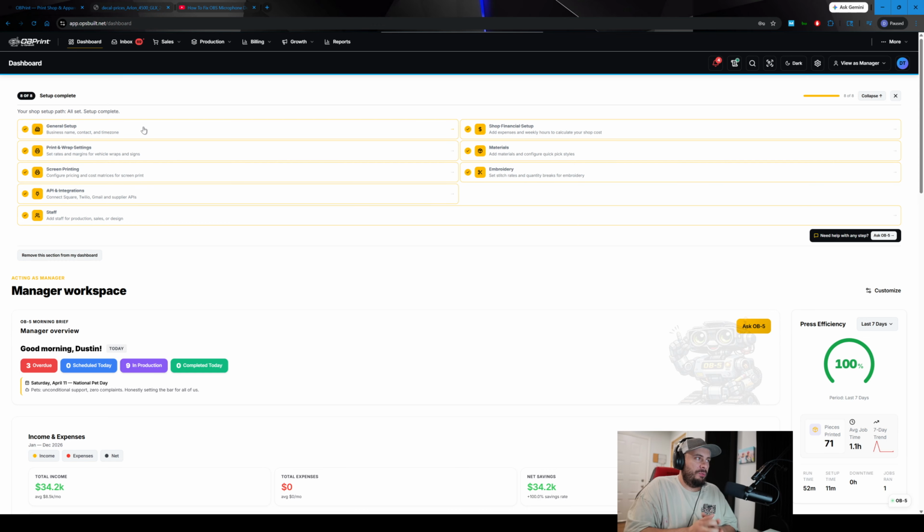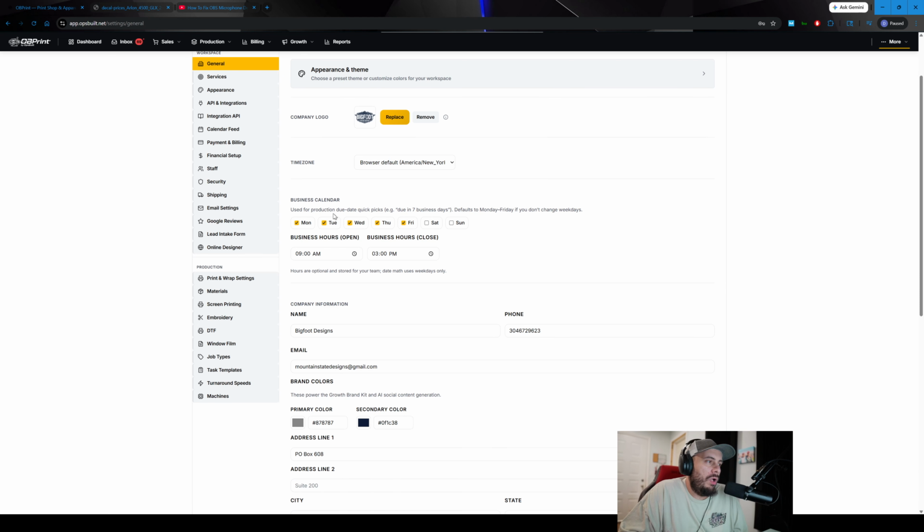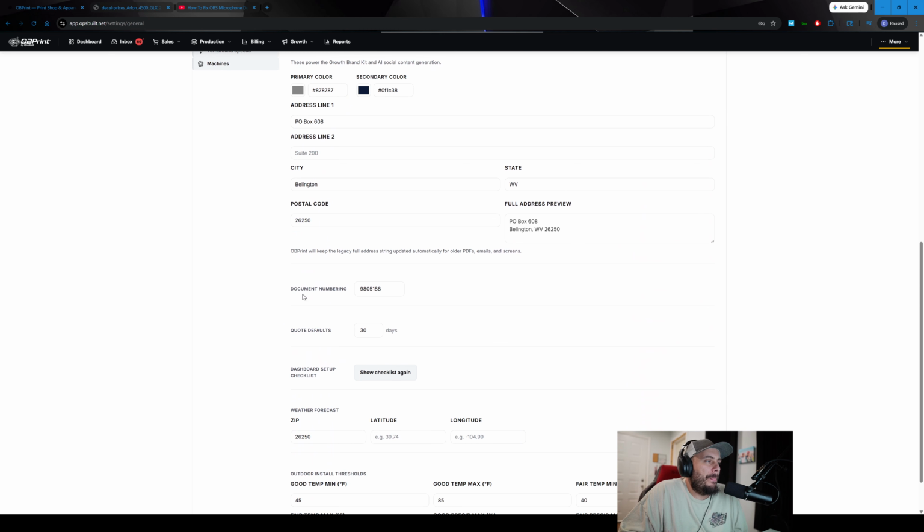So if you didn't set up your general settings through the first part of it, go to the general settings. This is where you put your company logo, your time zone, all this information, your hours, all that. Your document number, if you're coming from a different software, then you'd put that here.